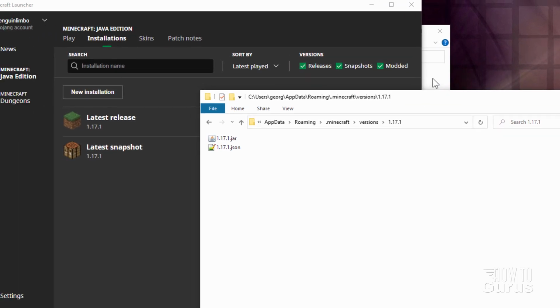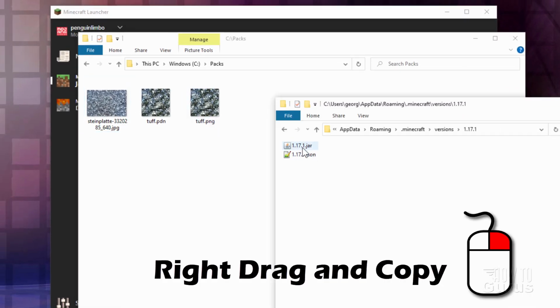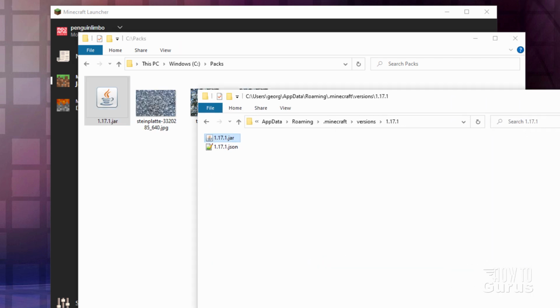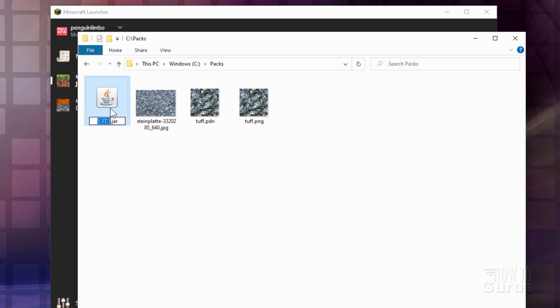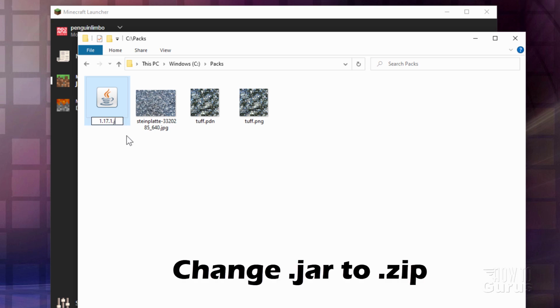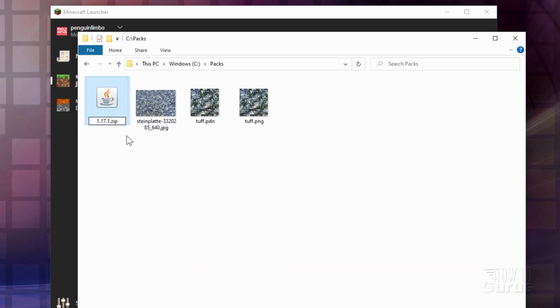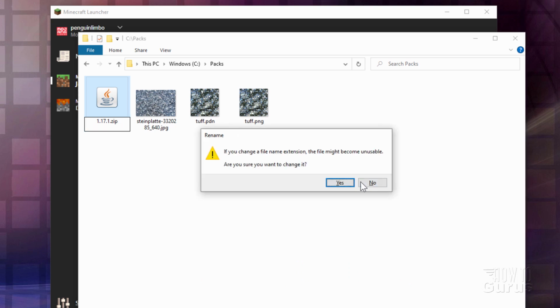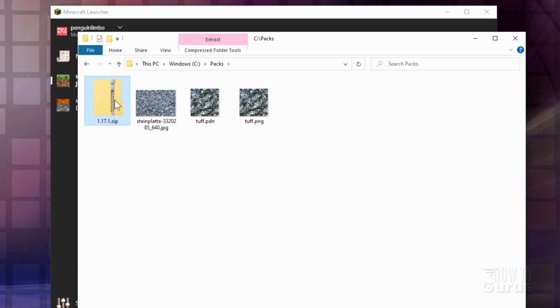So here's our Minecraft folder. Here's the working folder. I'm just going to right drag this over here and copy. There we go, we can close this down. We'll come back to that in just a bit. Now we need to open this thing up. Easy way is just to click into the name here and then type over jar and change that to zip. Hit the enter key and then click on yes. It's now just a zip file.